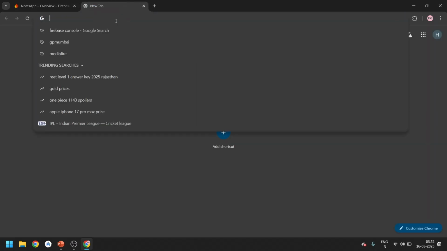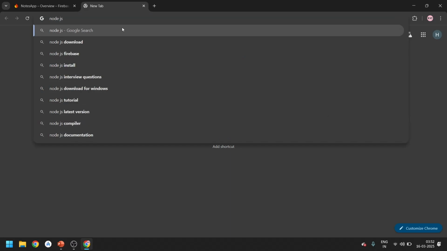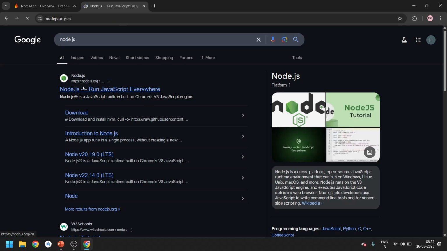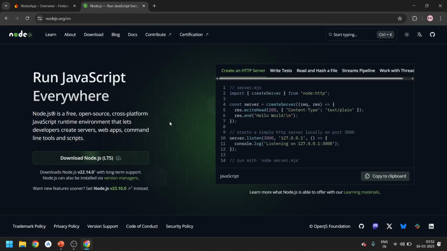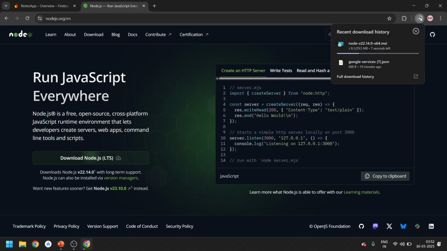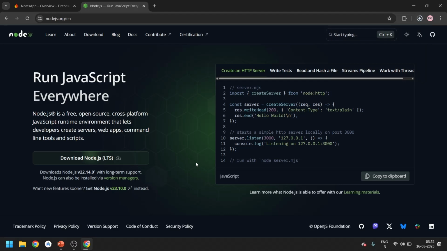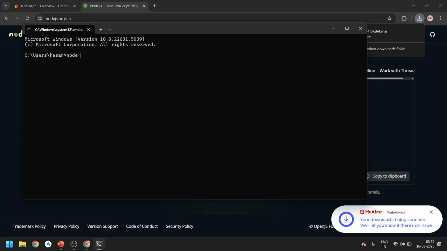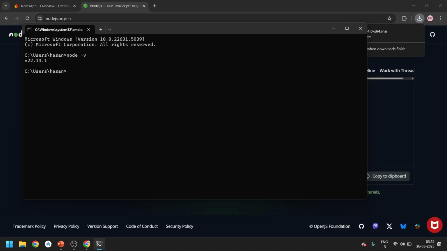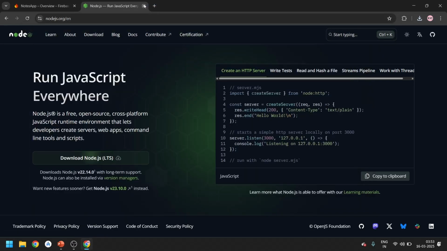Now go to another tab and search for Node.js. Go over here and click download the latest Node.js version. After downloading it, click on the installer, install it and set it up. After that, press Windows R, type cmd and press enter. Search for the command node -v and enter. If you can see the version, it means you have successfully installed Node. After that, run npm -v. If you again see the version, it means it is successfully installed. You need both of these packages. After that, close the tab.